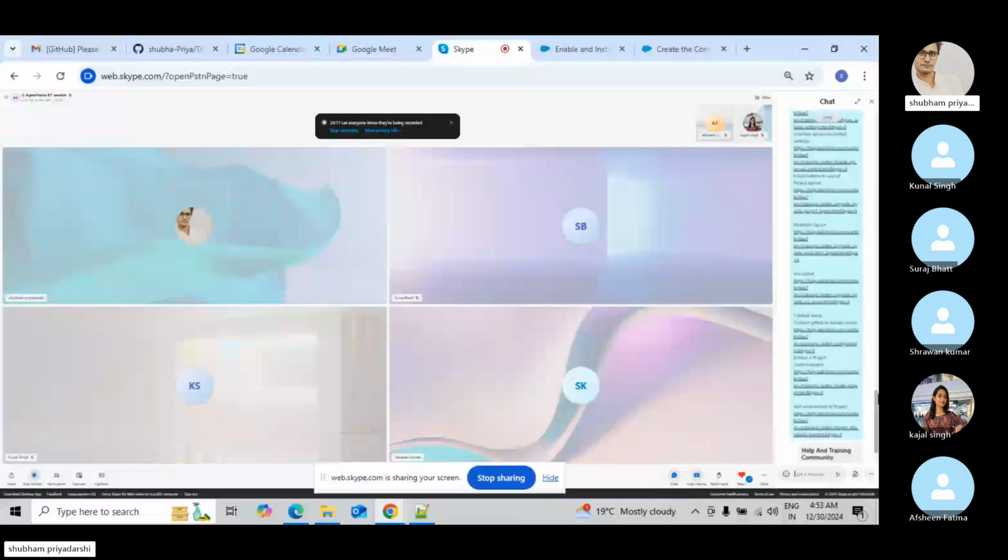Though it's okay that you do not have a sandbox. That's okay. But the steps which I suggested, you can try. You can create a GitHub and you can connect it. Okay, thank you, Kunal.